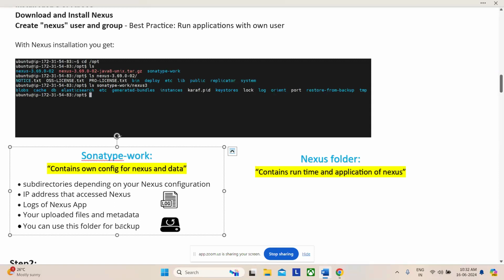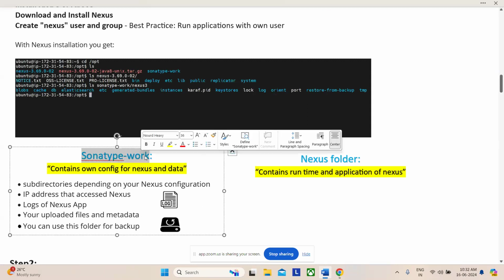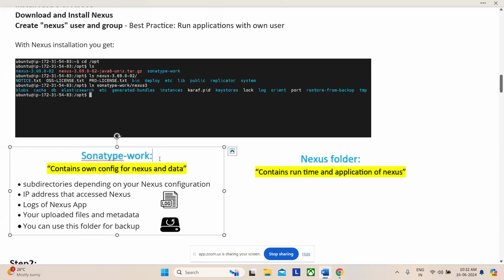You can use this folder for backup. As I mentioned, it should be backed up from time to time in case anything happens unexpectedly. For fault tolerance, we need to back up this one. So when I say backing up, we back up this particular Sonatype work folder, the directory in Linux terms.